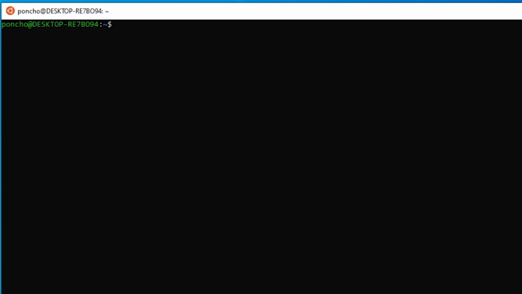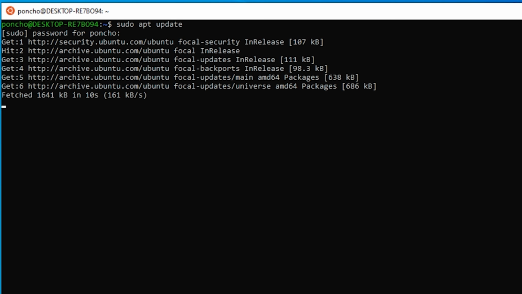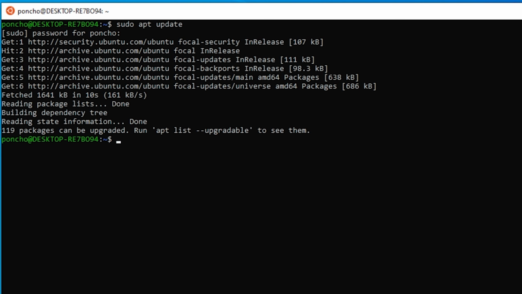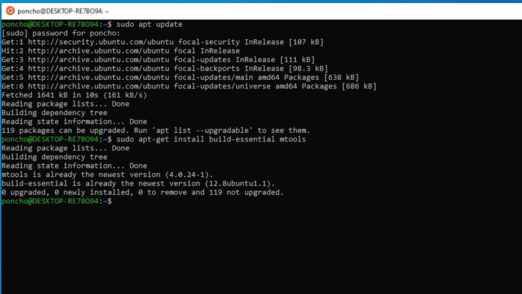Alright, so we need to make sure Linux is up to date. So first thing we need to do is sudo apt update. Alright, now we need to download some tools for compilation. So we need to do sudo apt-get install build-essential, and we need to also install mtools. Alright, I was up to date, so that didn't take long for me. This might take a couple minutes if you haven't done that already.